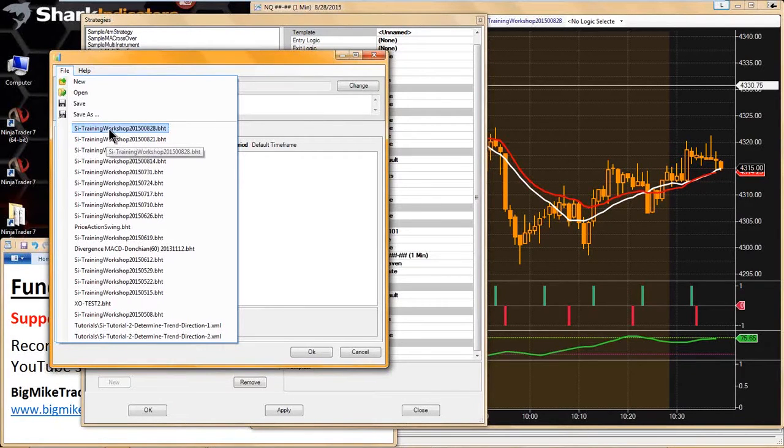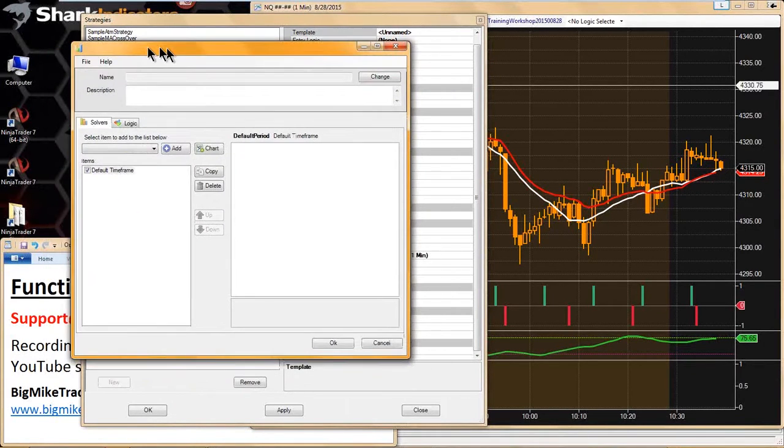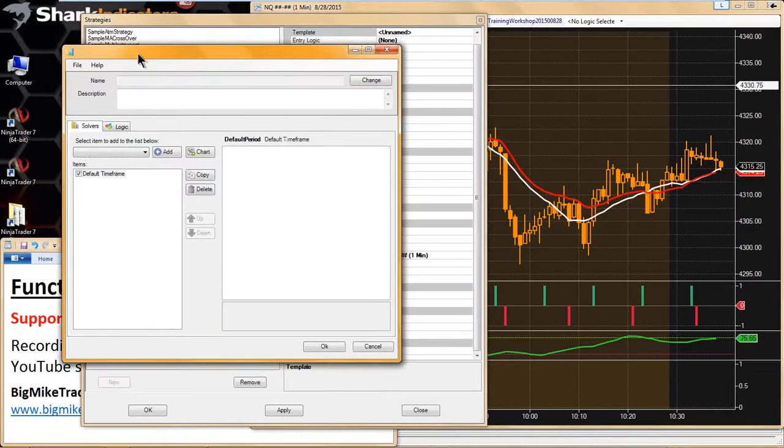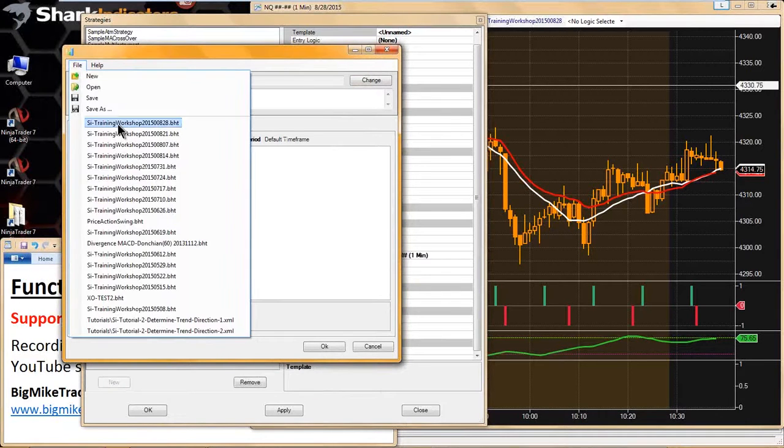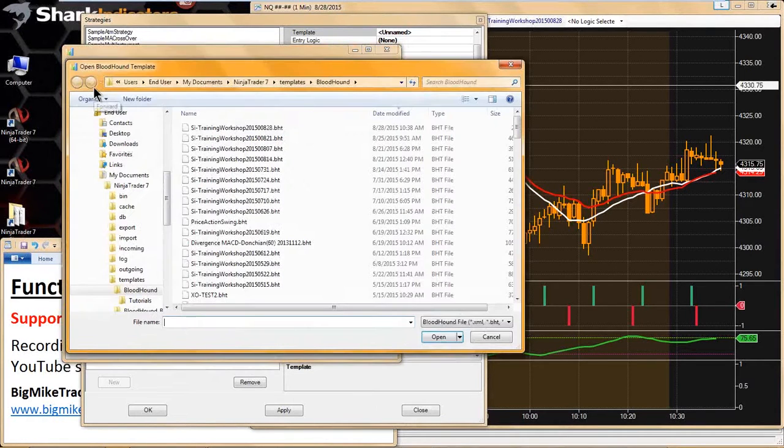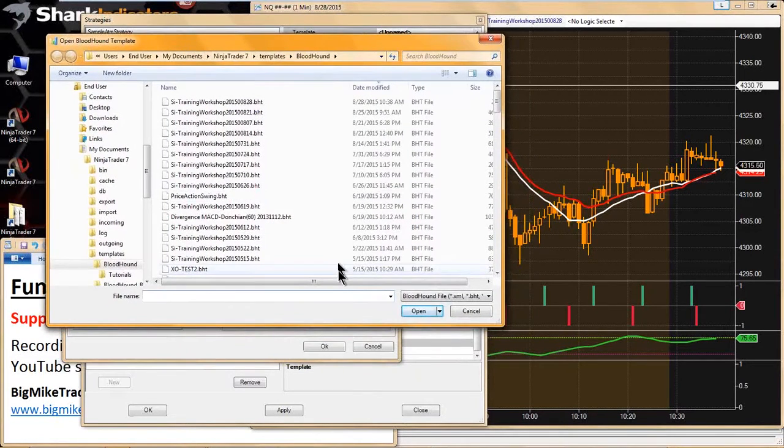So here's a little note. This is BloodHound's interface. You click on File, and you'll see there's a quick list here. This is a quick list of the most recent BloodHound templates that were most recently opened and saved. So the starter pack's not on here. If you don't see what you're looking for on here, then just use the open option there, just like any normal program.